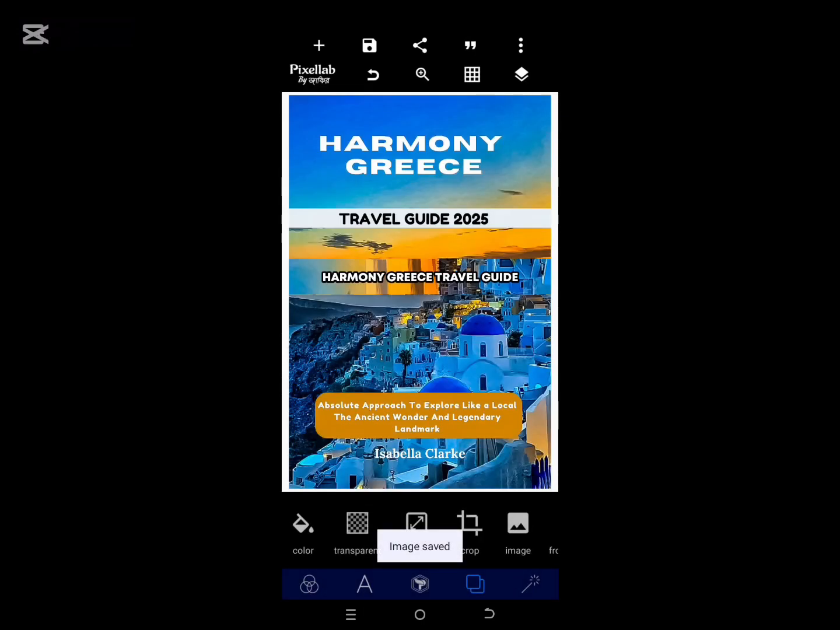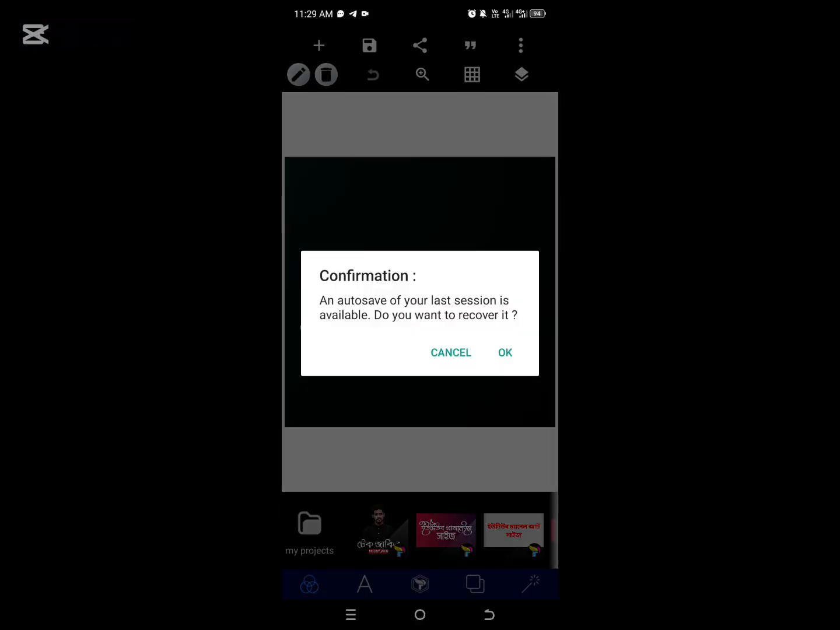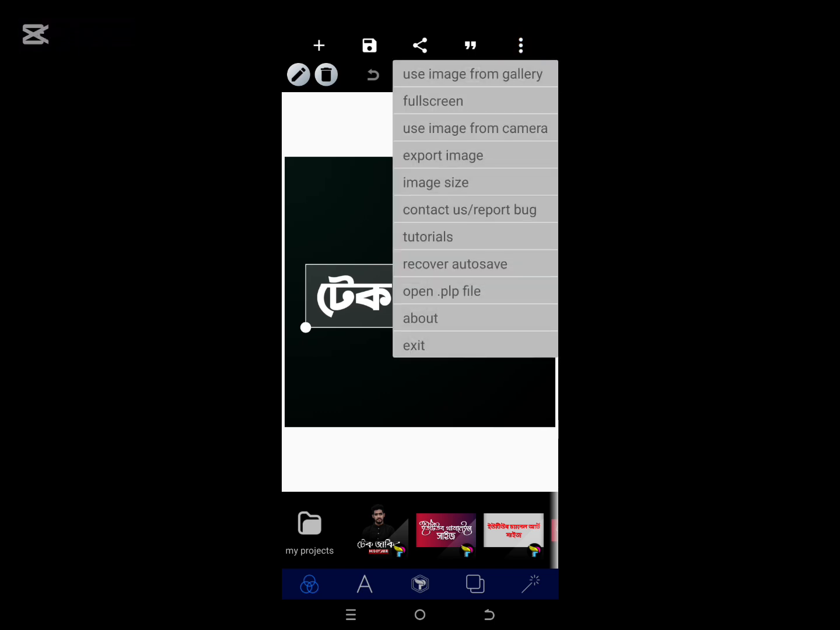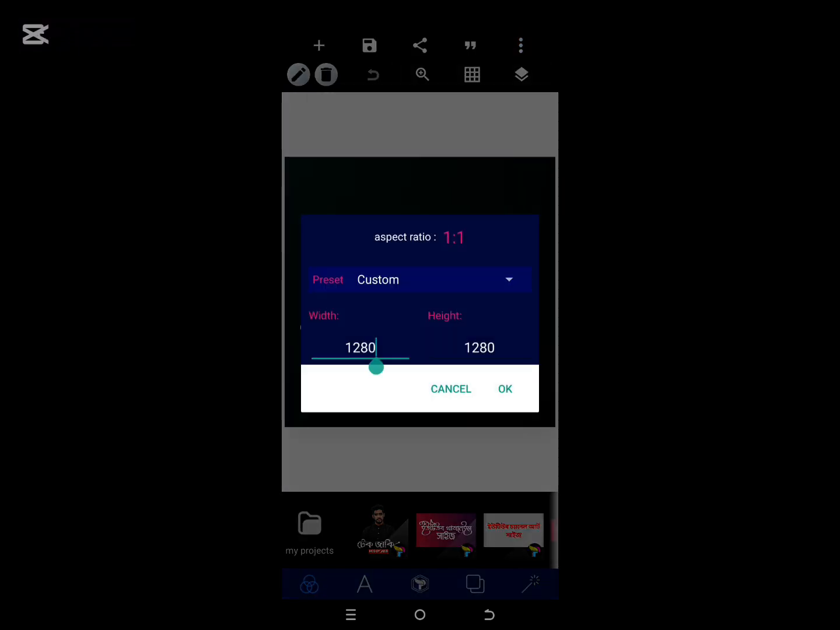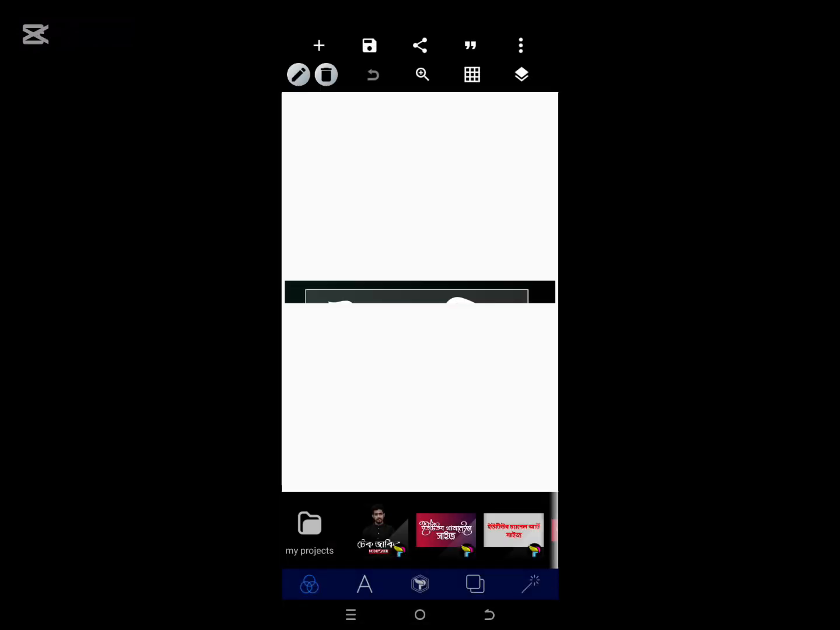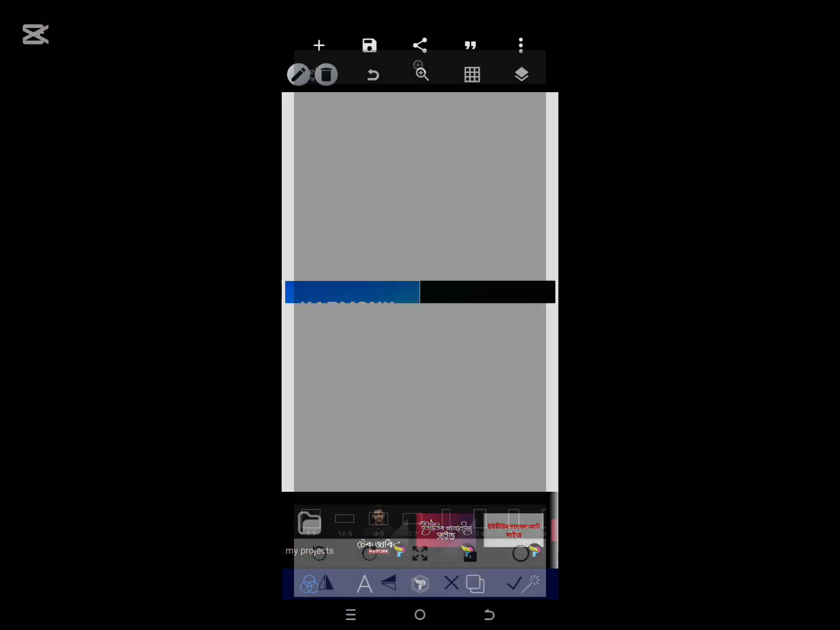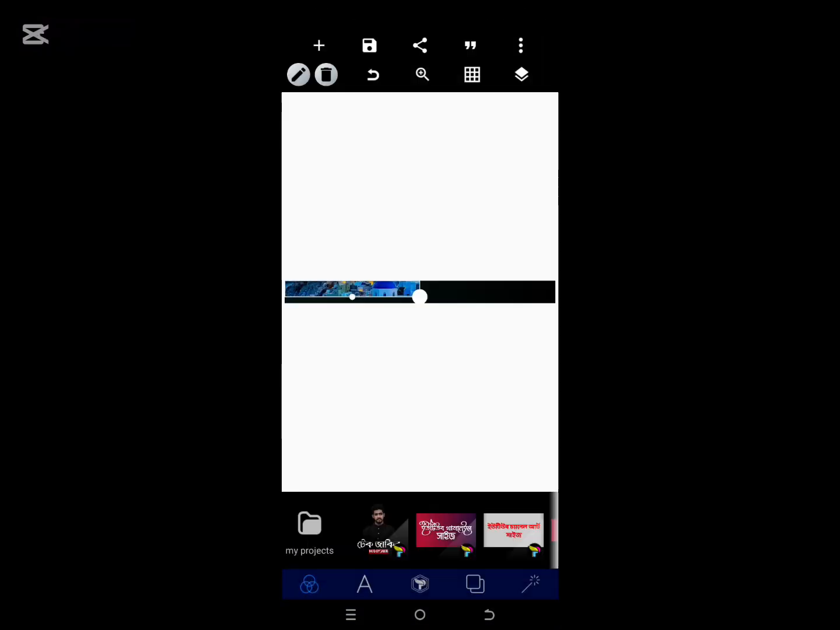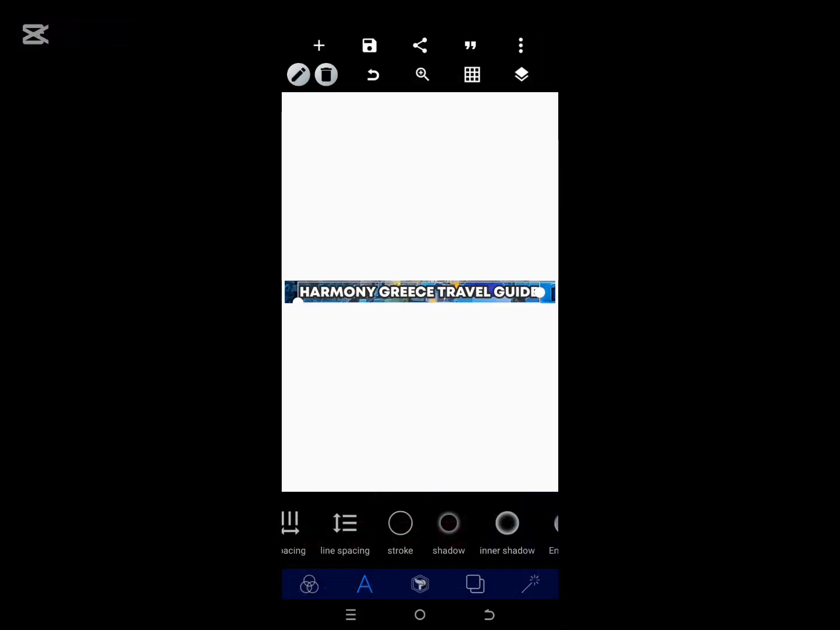Then for the spine, you're going to change the dimension to 1092 by 92 for your width and your height. Then go ahead and create your spine design and save it as a PNG in ultra dimension.